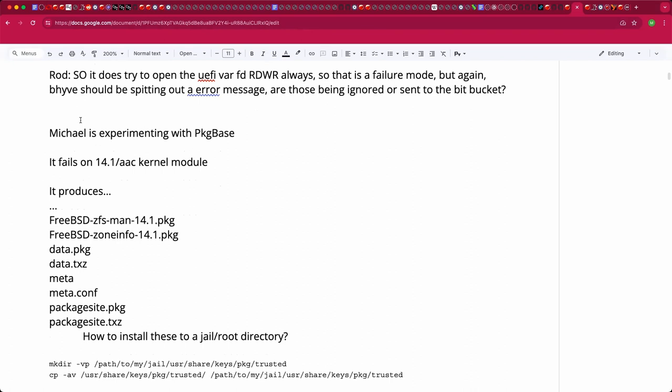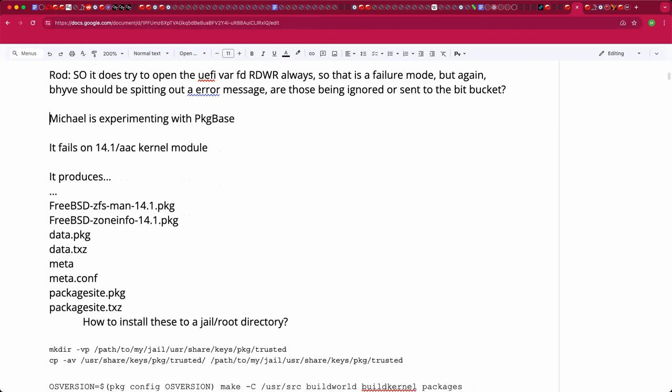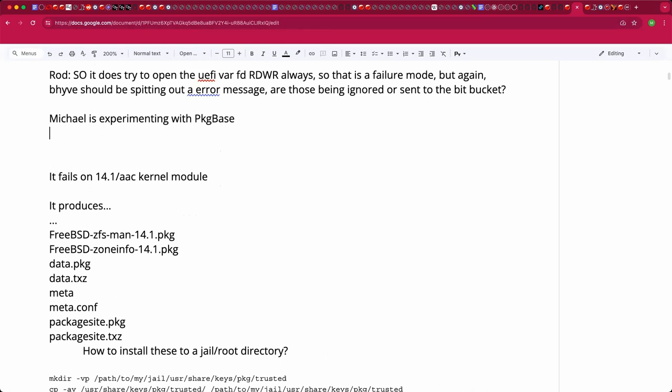It sounds like I am experimenting with pkgbase, and Anchanig, you are. Anchanig, what magic did you do if you've returned? No, you've not returned. I found that on 14.1 and 15, doing a make buildworld, make buildkernel, and then make packages is failing on both of those. So I must be holding it wrong.